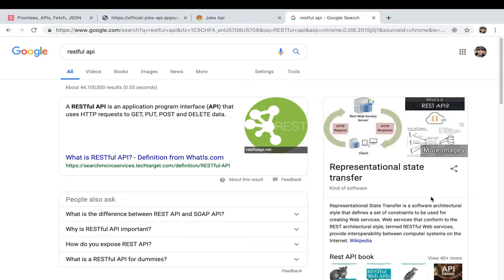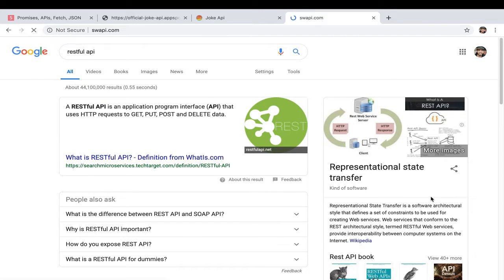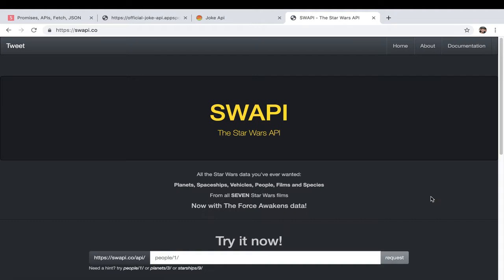It doesn't here. But let's go to one of my favorite APIs, swapi.co. Nope, not .com. Swapi.co, the Star Wars API. So this is an API for all the Star Wars characters and planets and vehicles. God bless the people who made this. He just really loves Star Wars.